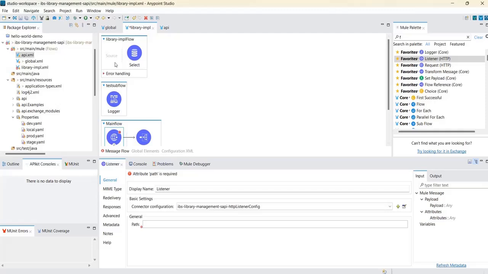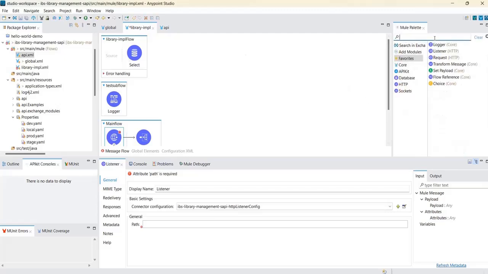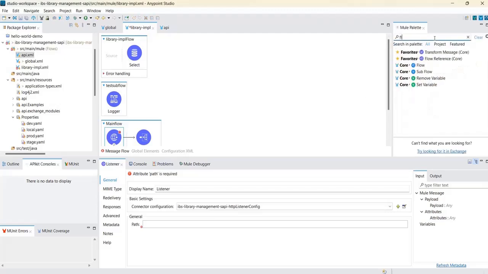But in a private flow there will be no direct component. For subflow we have different scopes, but for private flow you don't have any scope with the name private flow. What we need to do is just drag and drop the flow, but we will not include any source here. It will have all the processes and error handling. So that type of flow is called a private flow, but the component is the same for flow and private flow.